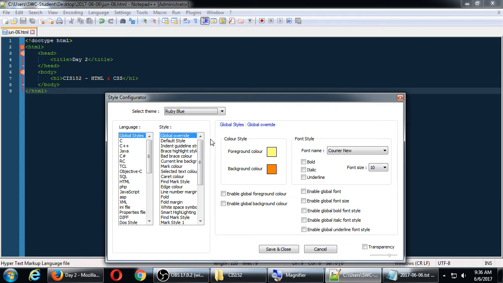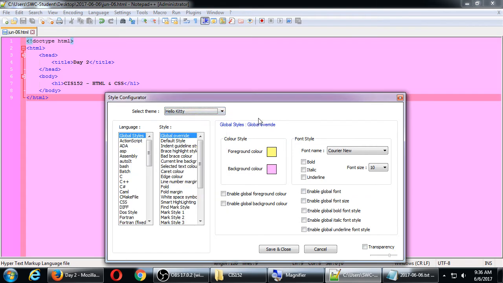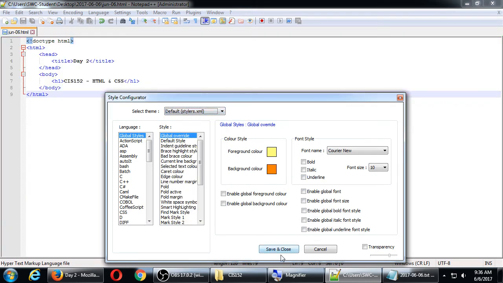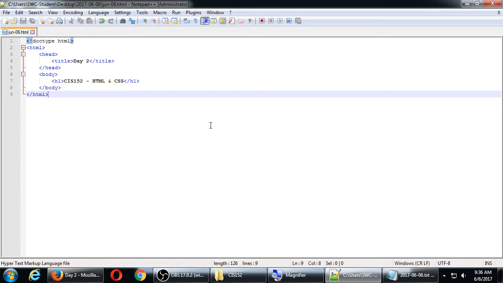I'm gonna keep the default one because it looks best on my projector. These dark ones are a little harder now for you to read. So I'm gonna keep it on default, but I would recommend to switch to any of the other ones. But if you're gonna be serious, if you're gonna be a real coder, you've gotta select Hello Kitty. So I'm gonna keep it on the default and you can choose whichever you want. Save and close. And we'll get back to coding.